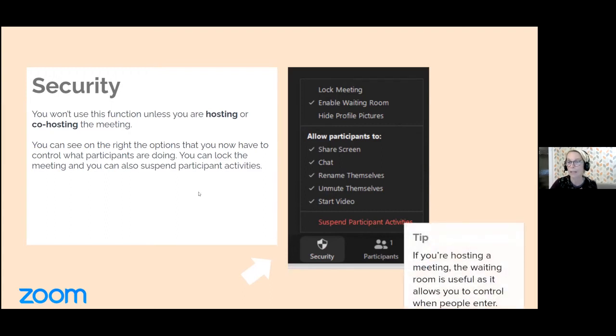One thing I would say is actually using the waiting room is very helpful because it does allow you to control who comes in and out. And it also means that if you are planning on starting at a specific time, then you can just allow everybody in. You can see who's in the waiting room and then allow them in at exactly the right time.